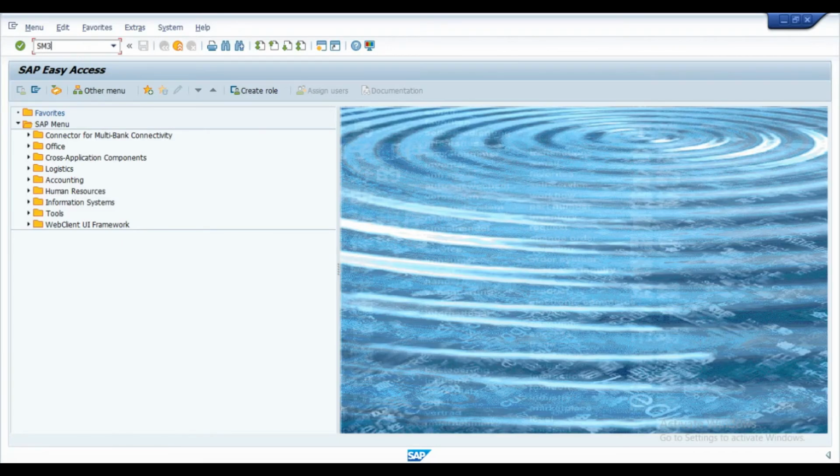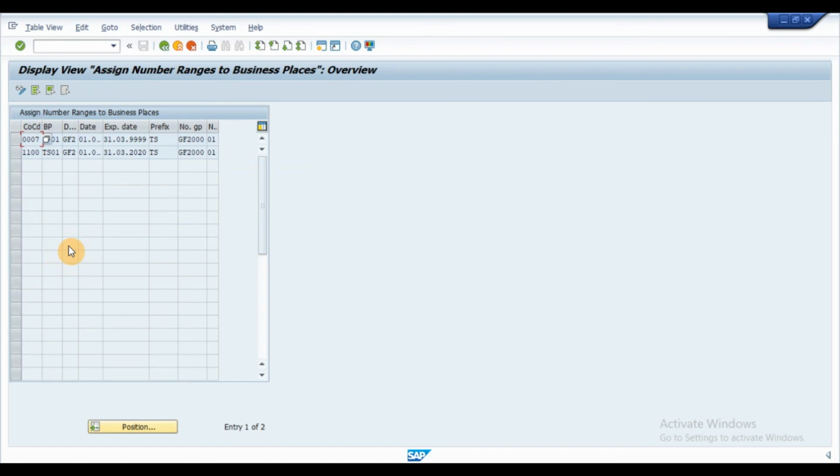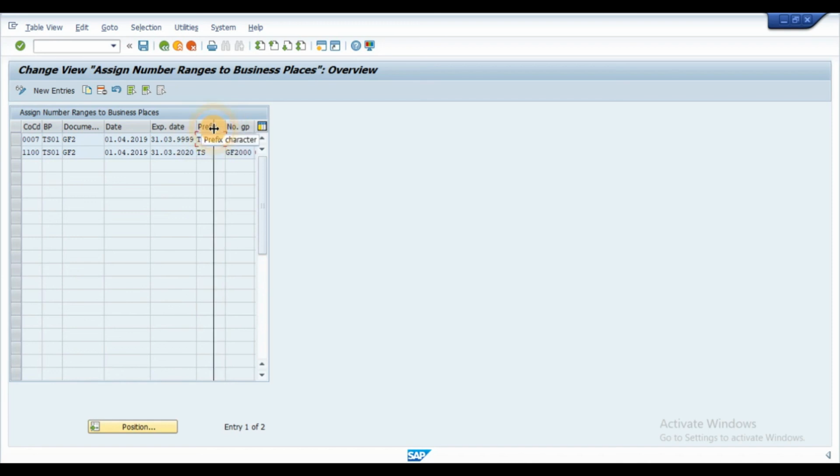Execute the transaction SM30. Enter the table J_1IG_V_OFNUM and click on maintain button. Click on new entries button and maintain the number group and number range number for the combination of company code, business place, from and to date. You can use prefix of 2 digits for any specific identity.